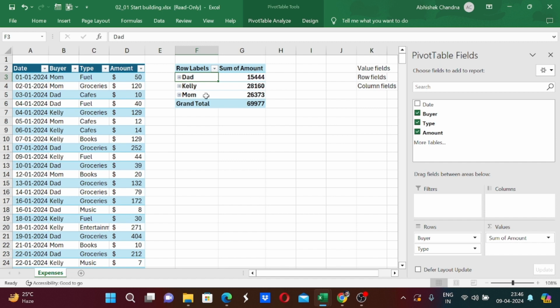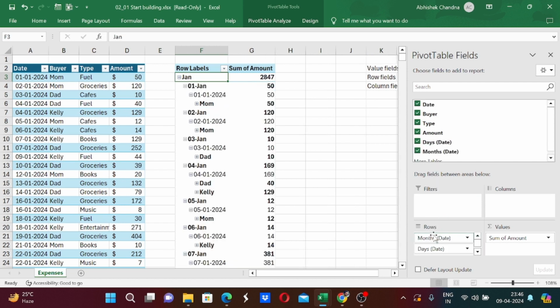And another thing, you can also add the third primary group, like date. So I'll just drag it on the top of this row list. So now you can see that we have the first primary group, that is months, then day, then date, and then our buyer.